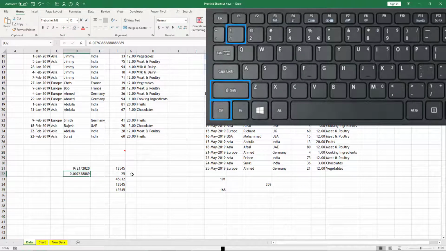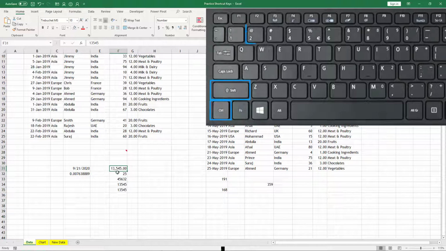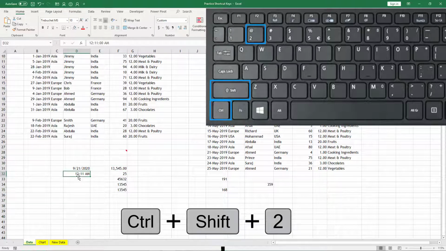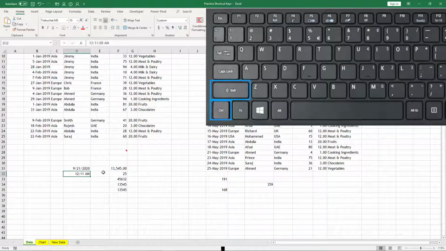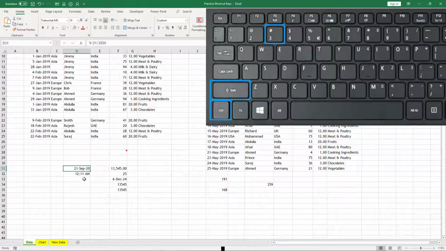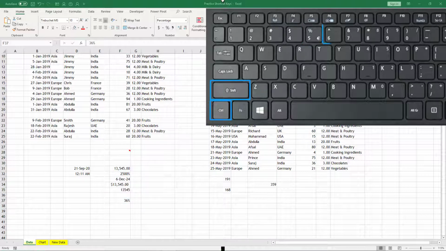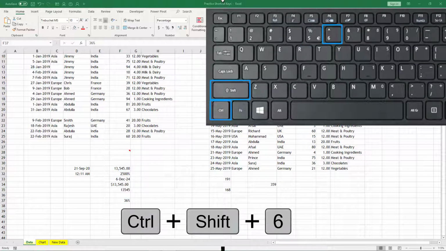If I press Ctrl Shift 1, then it creates a number format with 2 decimals and 1000 separator. If I press Ctrl Shift and 2, it brings back time formatting if it is possible in that cell. Ctrl Shift 3 can give you date formatting. Ctrl Shift 4 will give you currency formatting. Ctrl Shift 5 will give you percentage formatting. Then Ctrl Shift 6 will bring you exponential format.